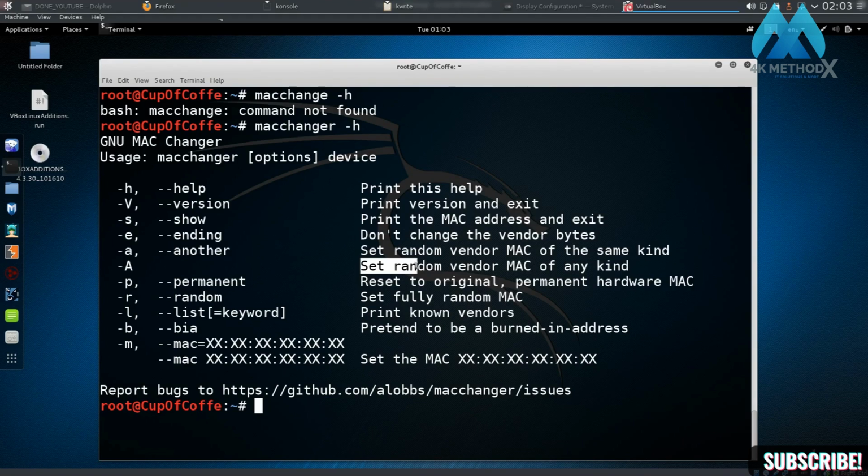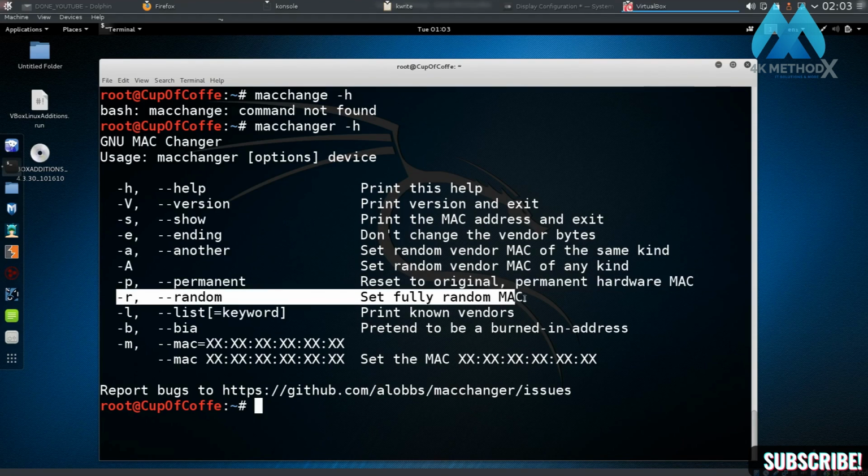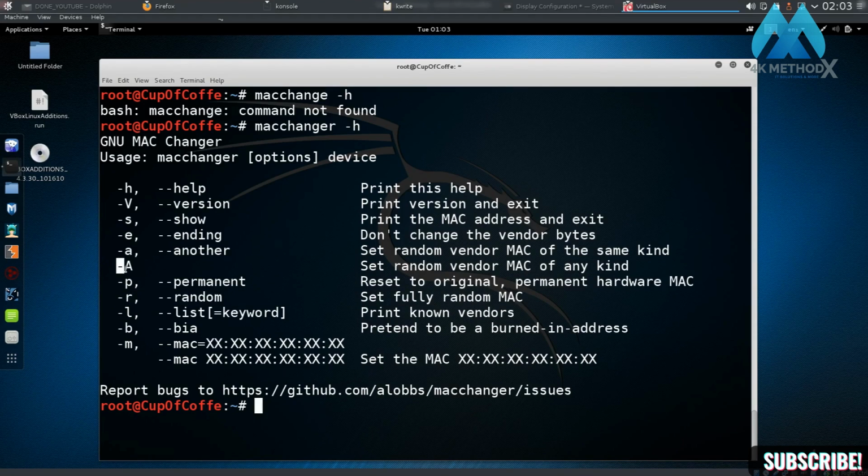Your card will be identified as being from Realtek, as opposed to belonging to some other company. And down below, all 6 sets will be completely random. So -A will ensure that the first 3 sets belong to a vendor, and then the last 3 sets are completely random. With -R, all of the sets are random.